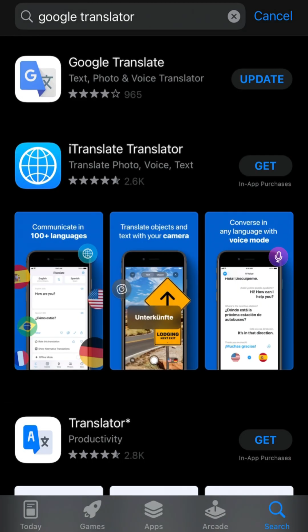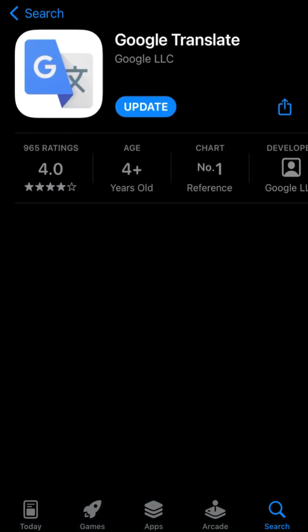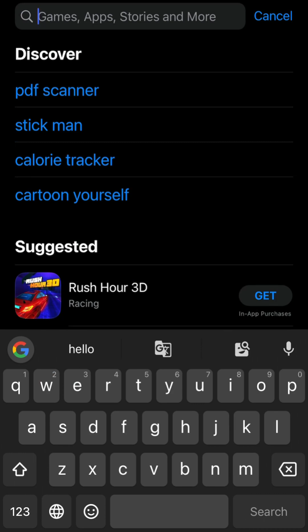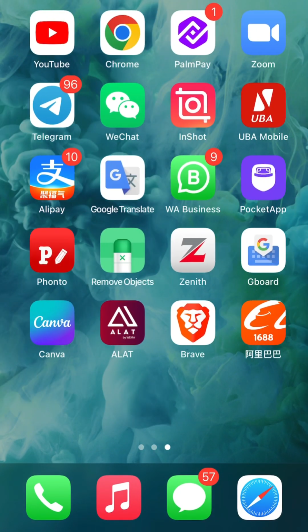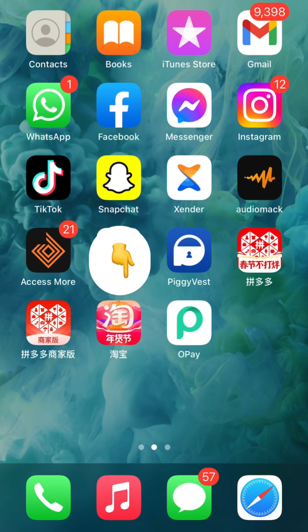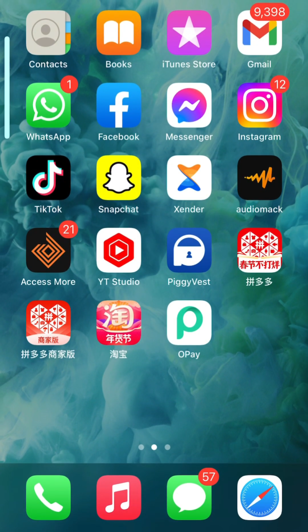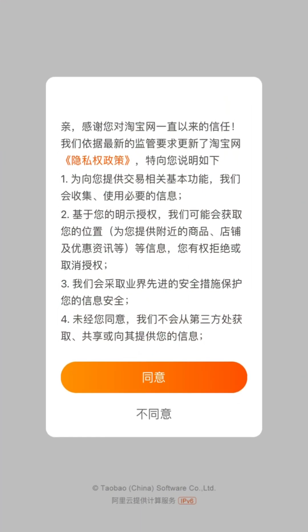So this is the Google Translator and this is how it looks like. You can see it. The first one here is what I'm talking about, right? By virtue of you downloading this app, this is what you are going to be getting here. So this is my Taobao account. All right. So what you want to do after downloading successfully is click on this app. It's more like 1688. So this is what you are going to be getting for the very first time you are visiting this website.